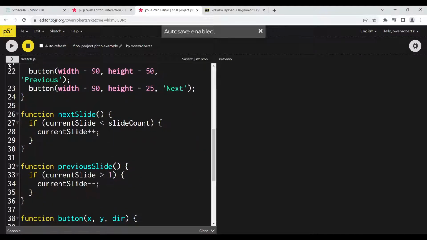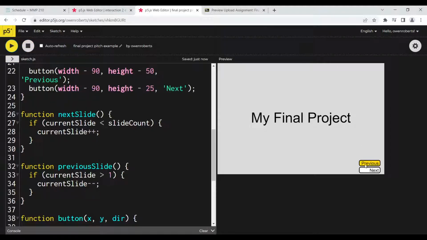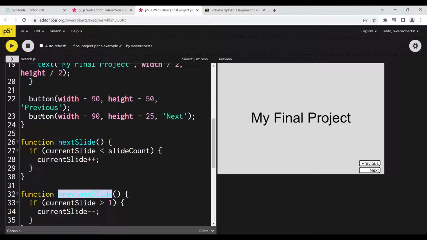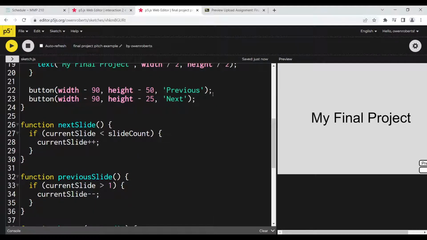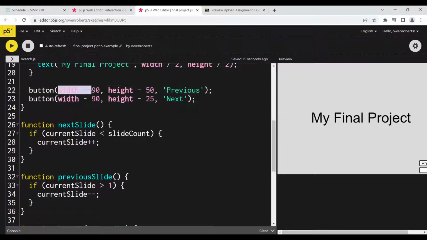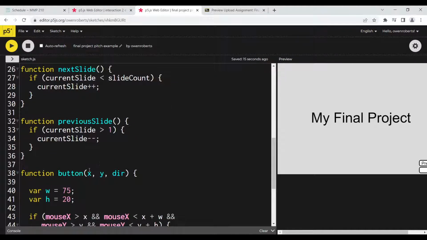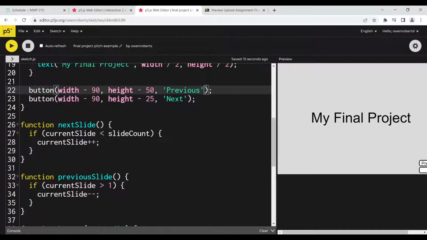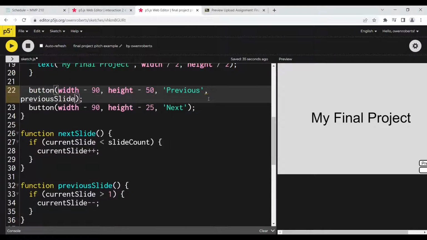I just saved the sketch, didn't really need to do that. So now we have to put our two callback functions into our button. When we put arguments into a function, these arguments go from being specific, these numbers, to generic, x or y or direction. So we start with the specific functions that we want to call. So the previous button calls the previous slide function.